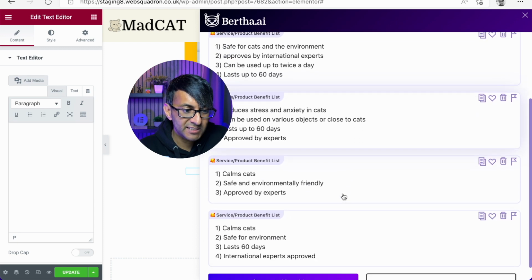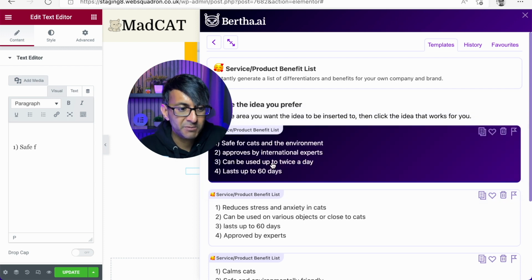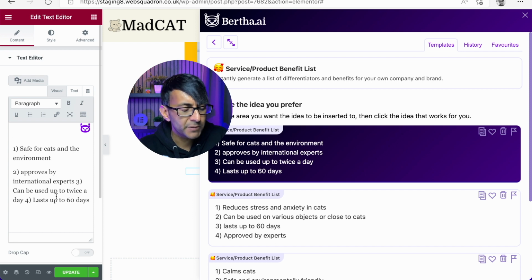And this has now nicely rearranged it for us. I quite like this one here. Right, I think this works well for me. So I'm just going to click that, like that, and it's added it in. Now, I will mention that Bertha does sometimes slightly modify the order, it might put the number order together, but that's easy for you to modify once you get it into your text editor, as we have.